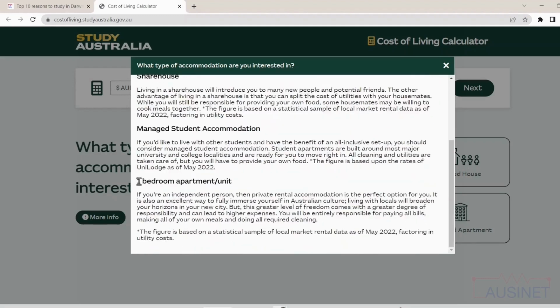Now, for a one bedroom apartment, if you have loads of money, then this is the best option because you get your privacy, you've got your one bedroom apartment, and you can do whatever you like. But again, the first few weeks will be hard because you still don't know the people or the culture, and it'll be hard to start a new life without knowing anybody.